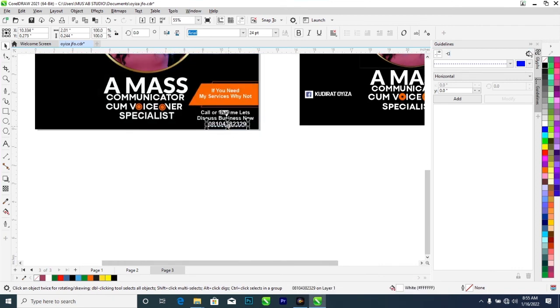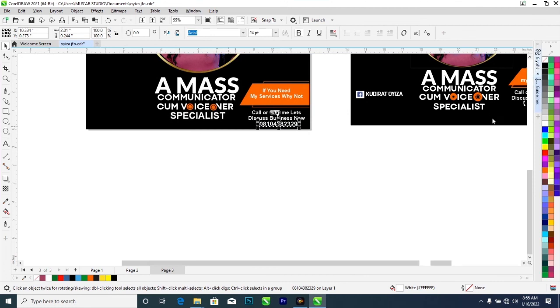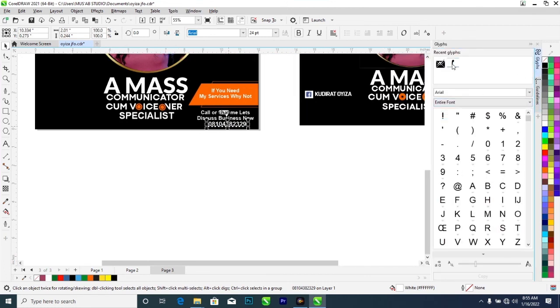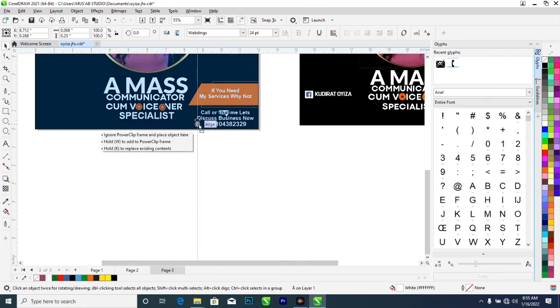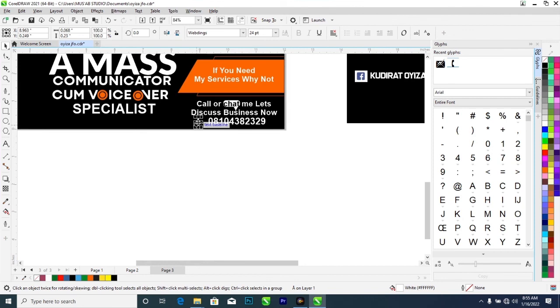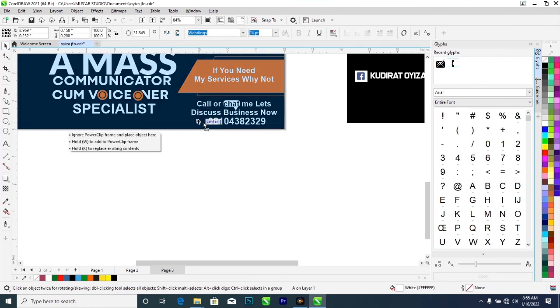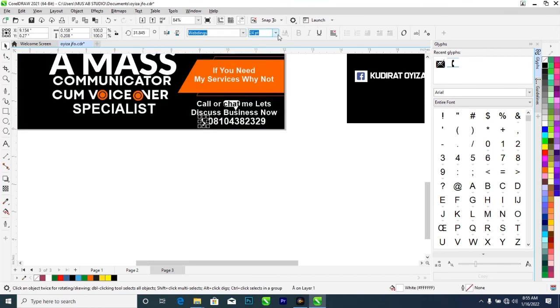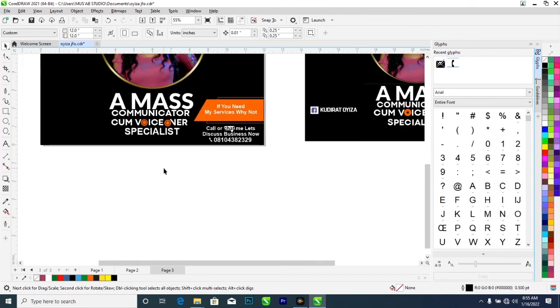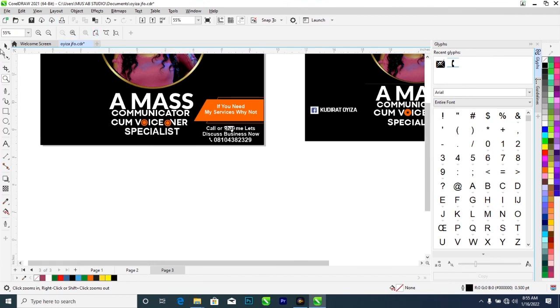The number symbol, I got it from this clips, which is Webdings symbol. It's a Webdings symbol. I bring it out, give it white color, and then fix it this way. I rotate it a little bit, then move it a bit closer, increase it to somewhere like 26 so that it can come out a little big, and zoom into page.